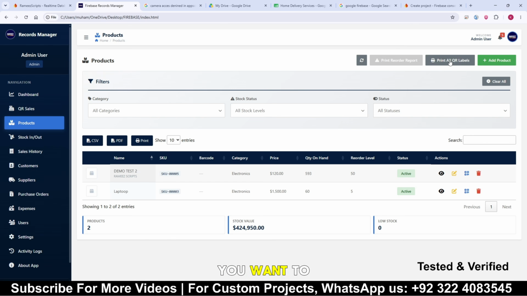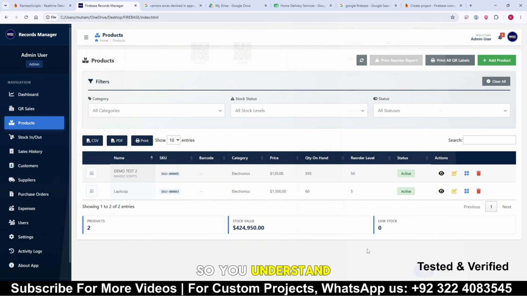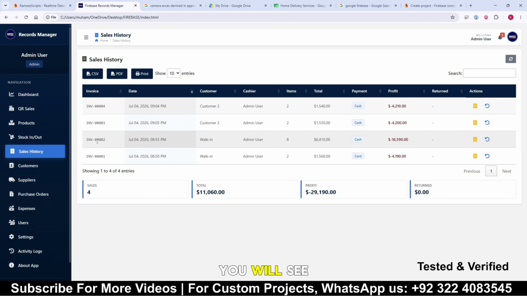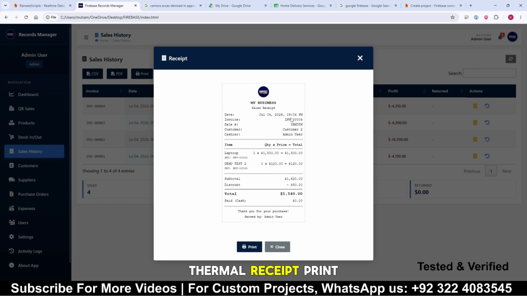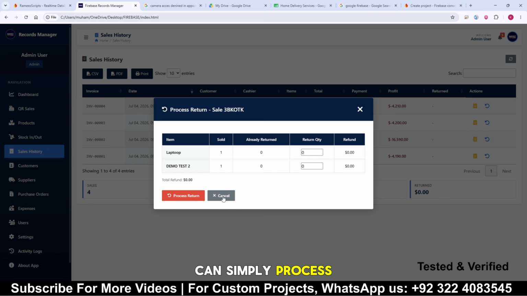If you want to print all the QR code labels, and you have 100, 200, 300 items, you can print all of the QR codes in one go. Once you add the product, you can stock in or stock out from here. Here you will see the complete sales history. If you want a thermal receipt print, just click on this here, and if you want a refund, you can process a return from here.